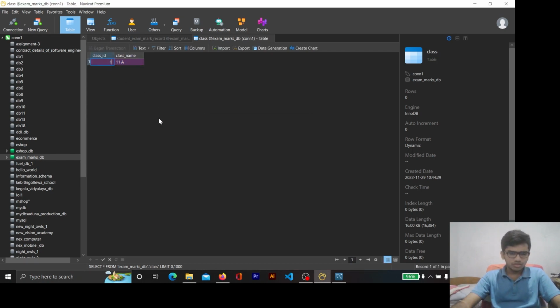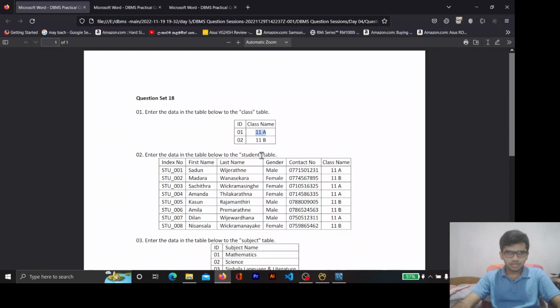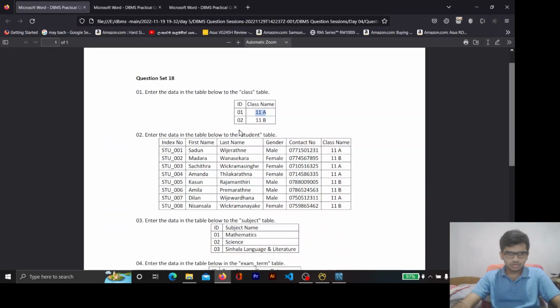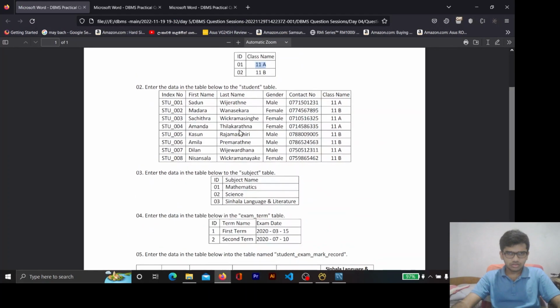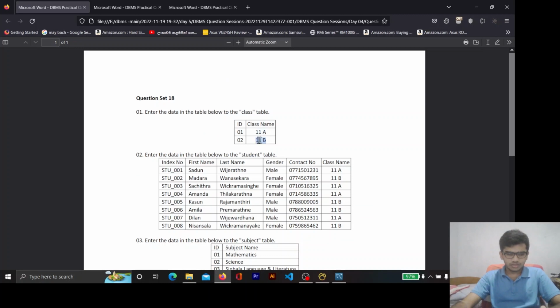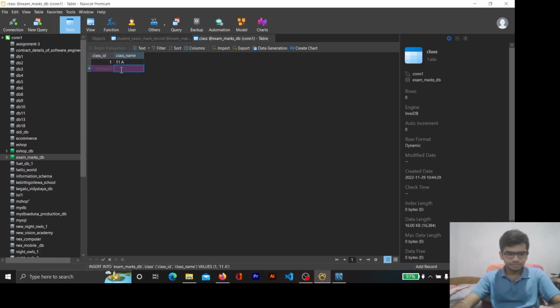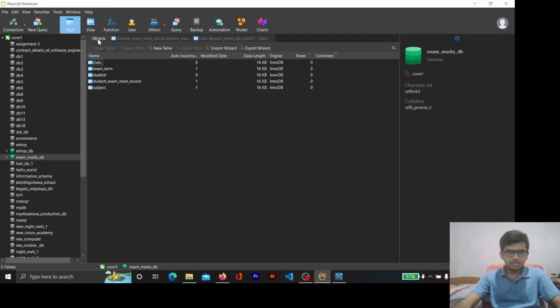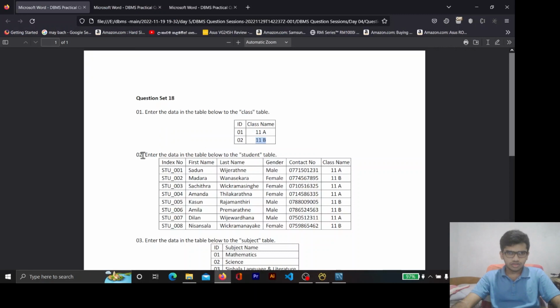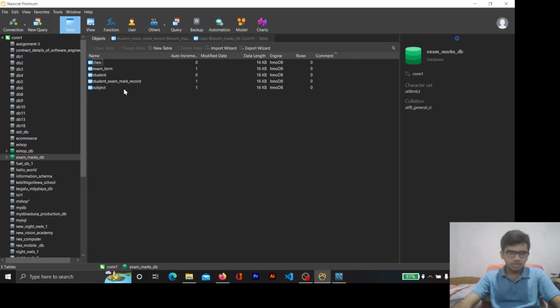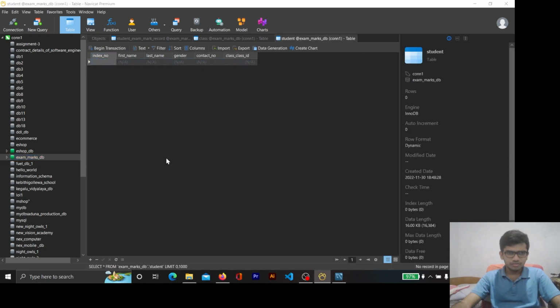I thought that would auto implement, but no. And 11b. Okay, so that's that. Let's jump right into the second question. Here we have to insert data into the student table.